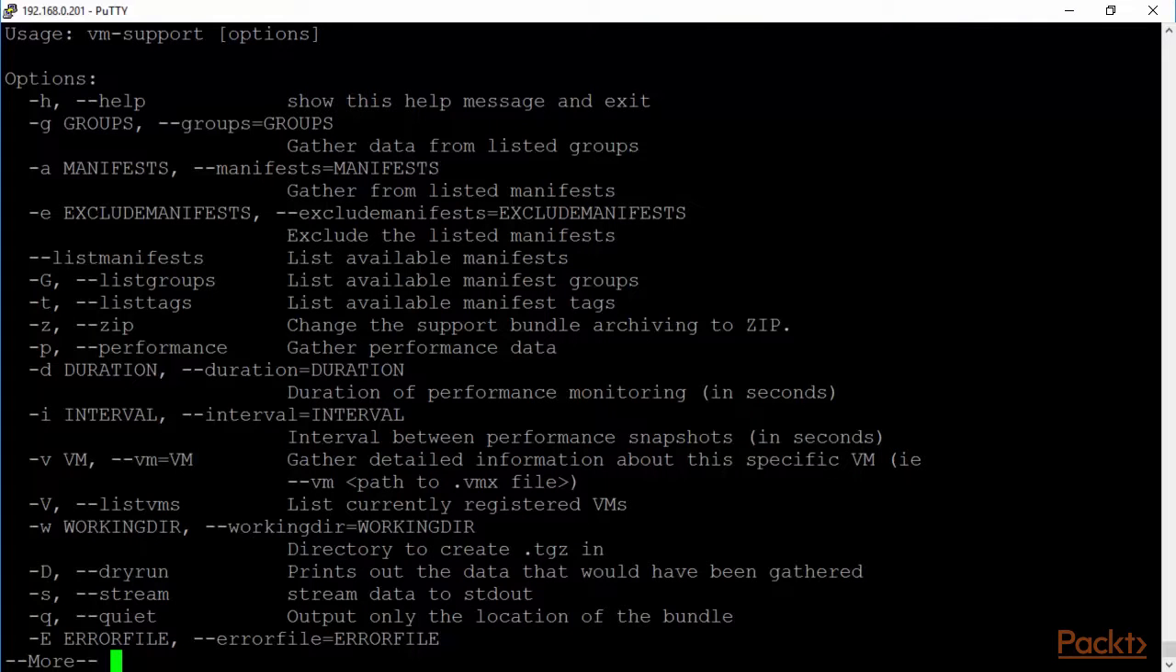So basically the VM support tool has a list of manifests, the groups, and the manifest tags, which basically means what is the information that it actually looks to collect. Because remember, at the end of it, we get this tar and gzipped file that is used as the support bundle that one can send off to VMware, and from that they can do troubleshooting to find out any intricate technical information that needs to be understood before finding a resolution to the problem.